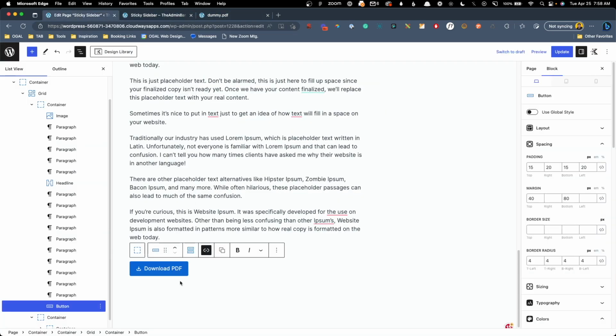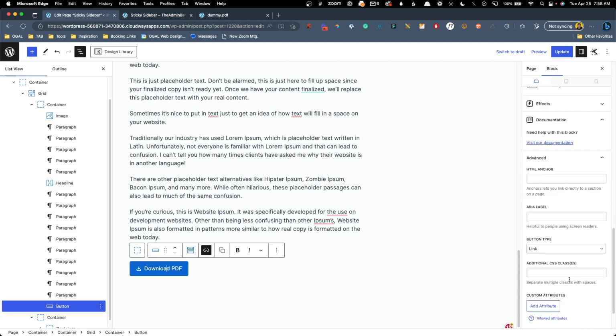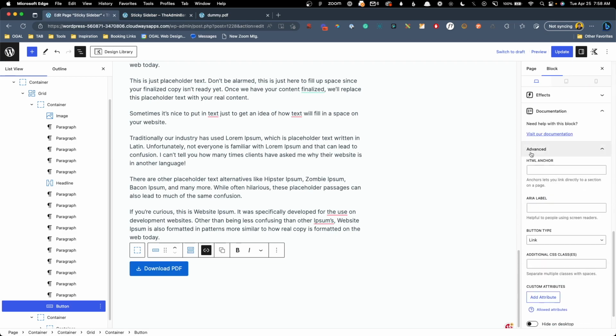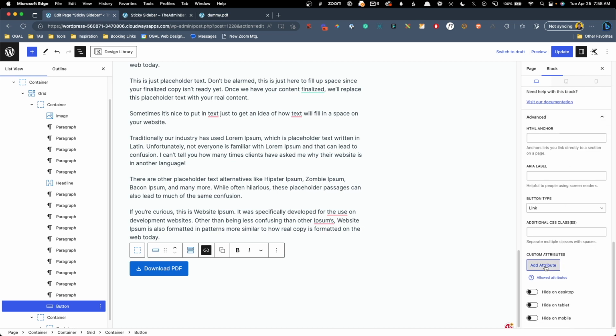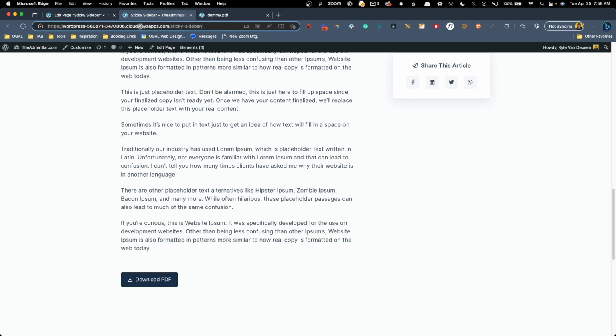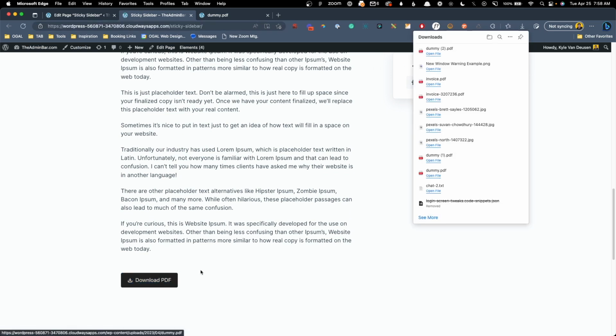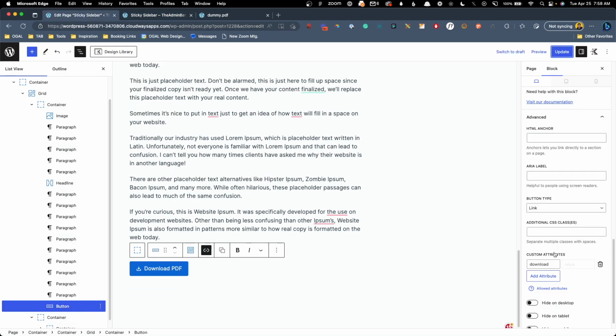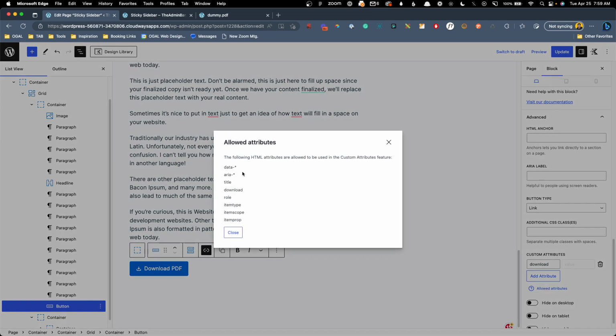So we'll jump inside the editor here, and with our button selected, we'll scroll down to the bottom where we find attributes. It's under the Advanced tab. If we hit Add Attribute, in this first field here, we can just type in download. We'll go ahead and hit Update. We'll refresh this here. And now when we click that button, you can see it went directly into my downloads. This is just using the custom attributes that are built into GenerateBlocks Pro. And if you click on this allowed attributes, you'll see the different kinds of attributes you can add to any of your elements. Download is listed on here, and it's an easy little trick to set up buttons or any kind of link to download a file when the user clicks it.